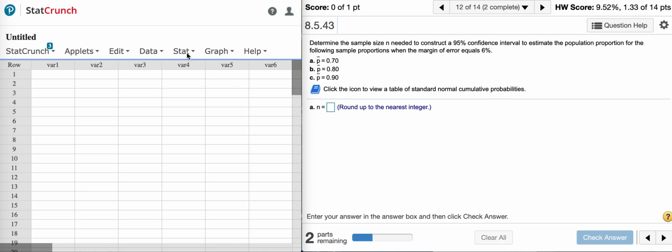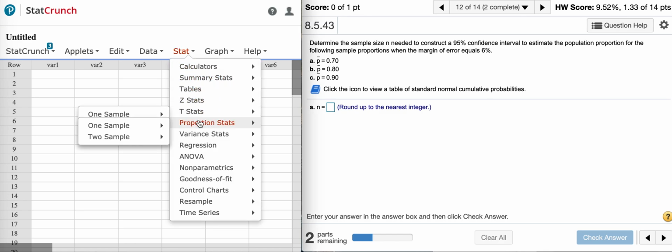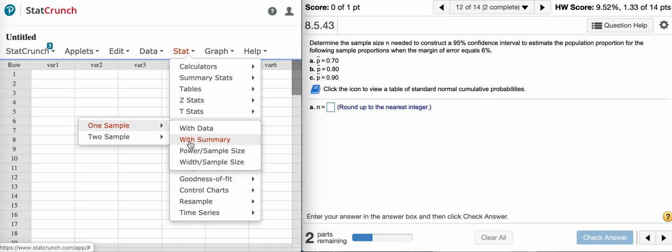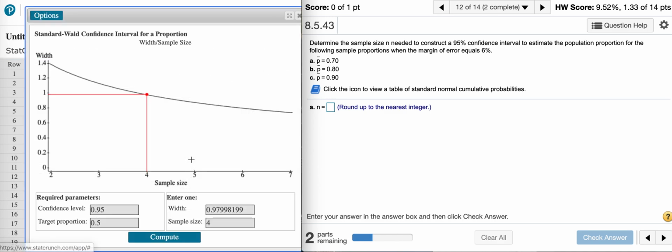In order to find the sample size in StatCrunch, they actually have an option. If you choose proportion stats, one sample, if you know the width, it will give you the sample size. So here I'll select that. Here we're looking for a 95% confidence level.